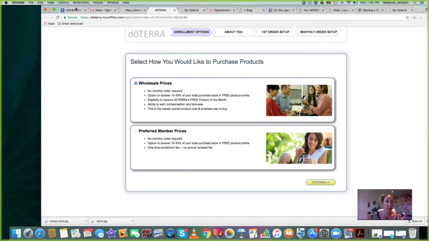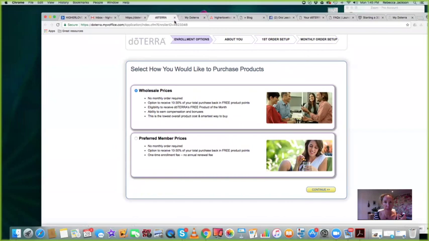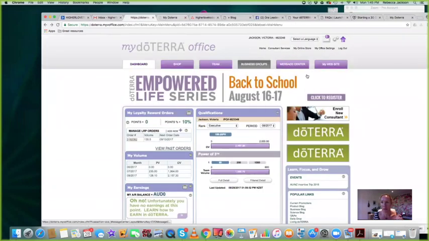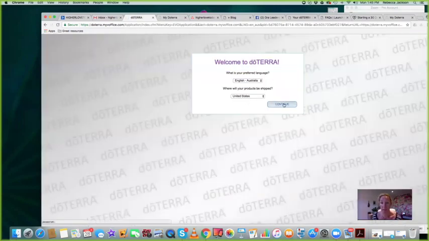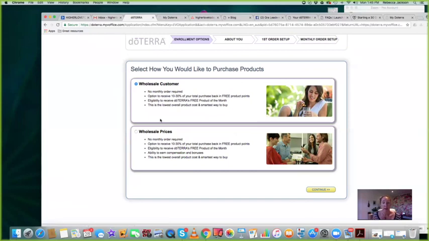Now, if we just go backwards for now, I'm just going to kick out of that actually. So we'll go and enroll someone else just really quickly up to that point, and we'll hit the US now. Now it looks a little bit different. So you can see here, we now have the option of wholesale customer or wholesale prices. So we want to still click wholesale prices, and then we want to move on. So our wholesale customer is the different thing, the different account.